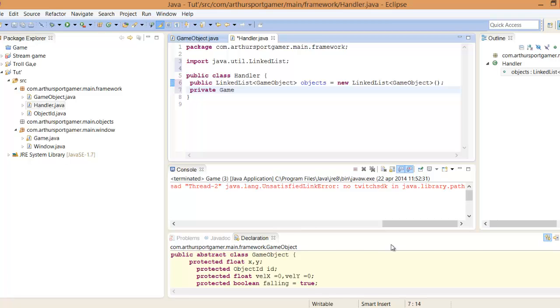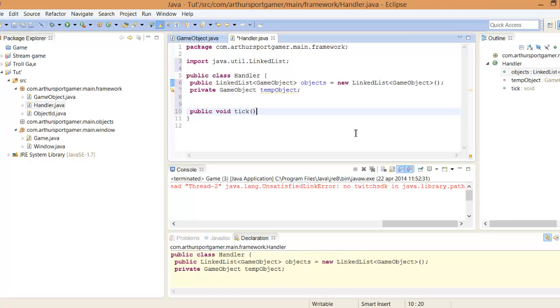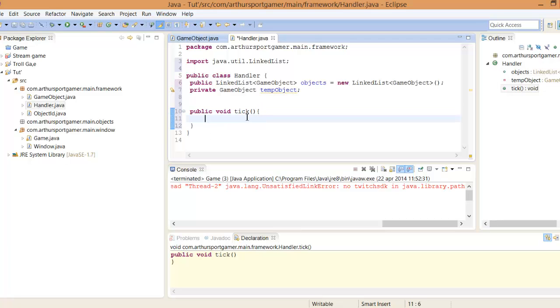Now what we're doing is we're creating a game object, and that's gonna be every single object. Okay, I'll show you guys soon. So public void tick. In the tick, we're gonna make a for loop and loop through every single object from objects.